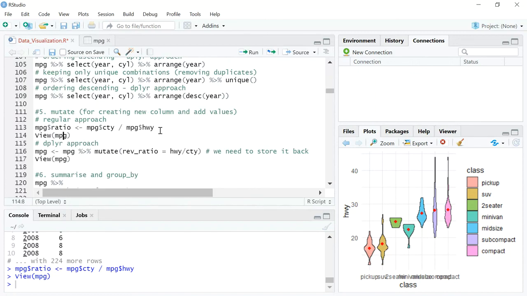CTY divided by HWY. Now, in the dplyr approach, I can do that in a different way, right? I will call MPG. I'll put the chaining filter. I'll use the function mutate. And let's say I'm adding a different kind of a ratio, the reverse ratio, right? I'm going to say it's HWY divided by CTY. So note here, you don't have to precede it by the MPG dollar sign. It automatically understands because it's first taken MPG and then it's chaining in. So you don't really need to specify the data set again and again. You can just say mutate rev ratio is equal to HWY by CTY.